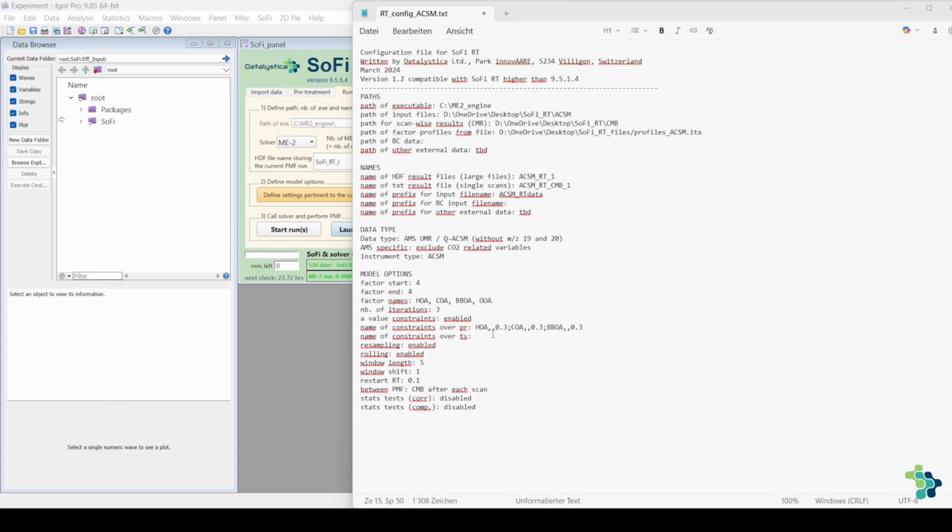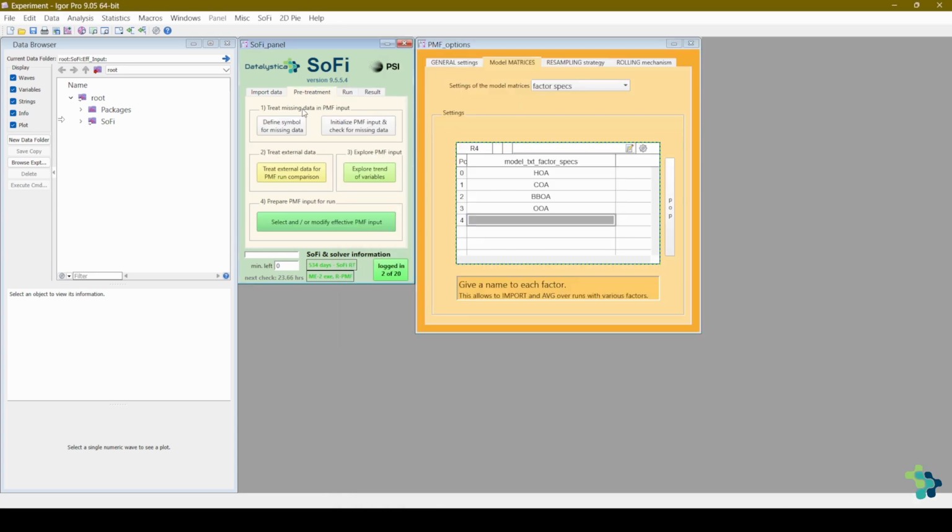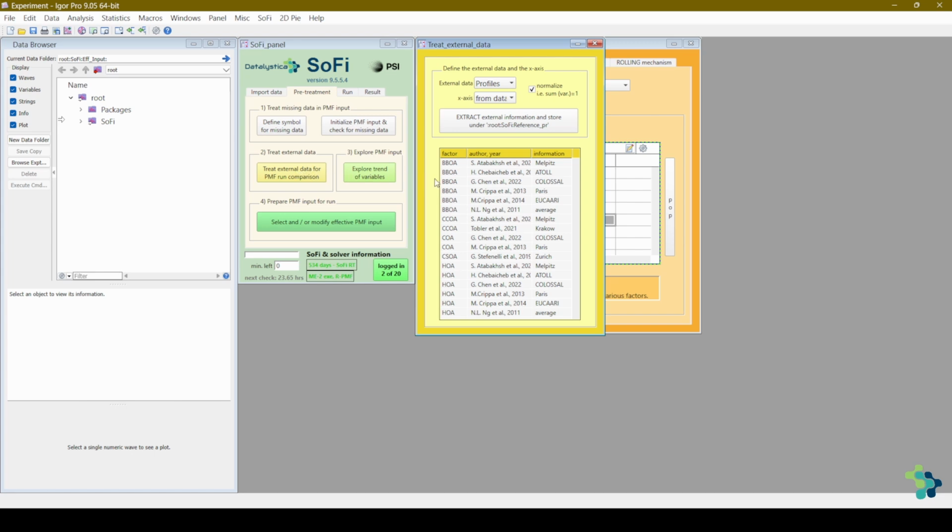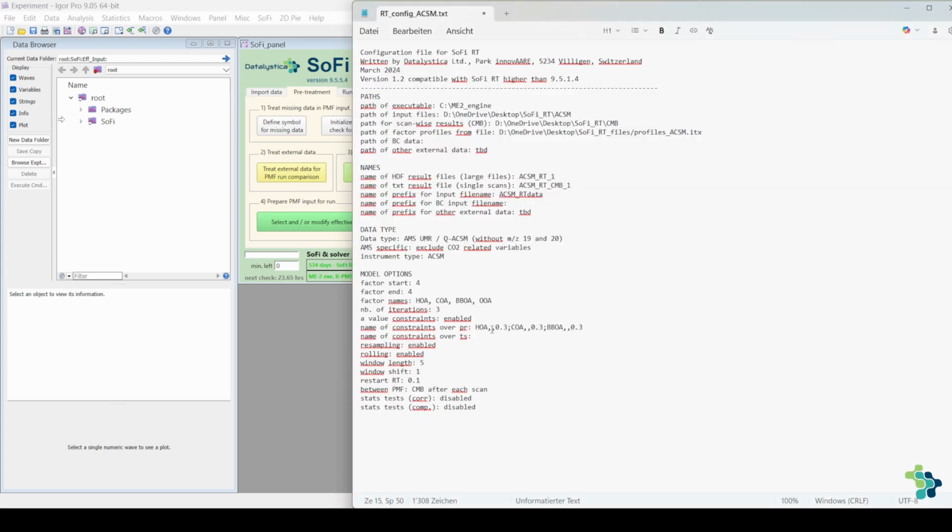Under SoFi from our yellow panel, under profiles, if you select for x-axis database, you have access to the currently available fingerprints in our database, those here. Let's say, for example, you want to use HOA from the Paris study as a constraint for HOA. This is the relevant information here. So in the configuration file, apart from HOA, the second information should read, in this case, Paris.